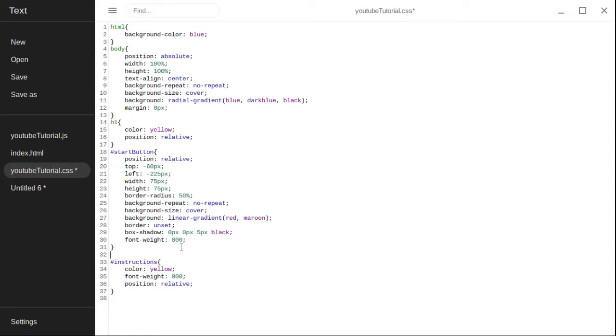Now we can go and give that inner button some CSS. Remember it's an ID, so it gets a hashtag. So hashtag inner button, open close curly braces, and in those curly braces, we're going to do a lot of the same as for the start button. Position. So we're going to give it a position of relative.